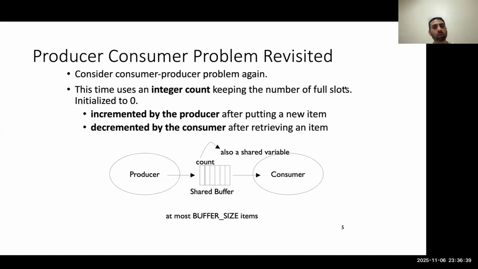Now let's say we don't want to do that. We don't want to waste that slot. So this time we maintain an integer counter which keeps the count of how many items are placed in the queue. This count variable is now also a shared variable. So between producer and consumer, they both have access not only to the shared buffer or queue, but also to the shared variable count.